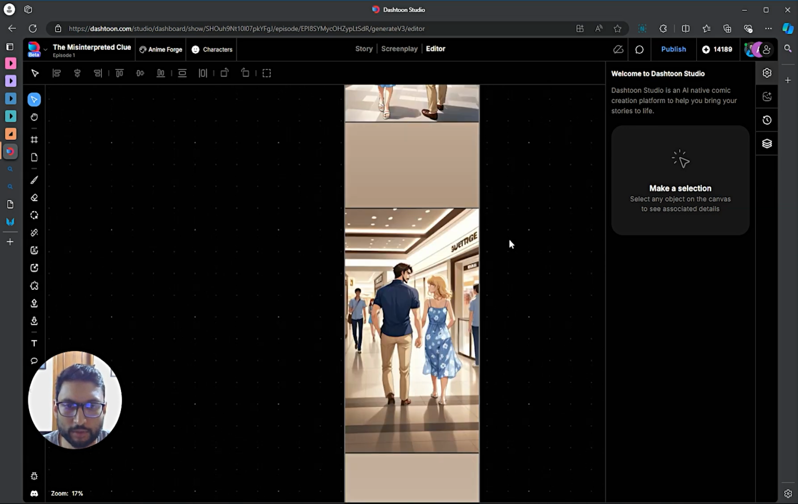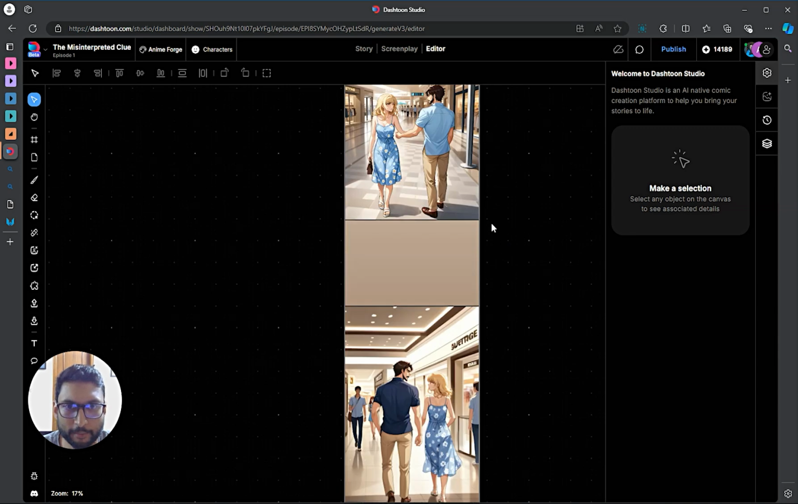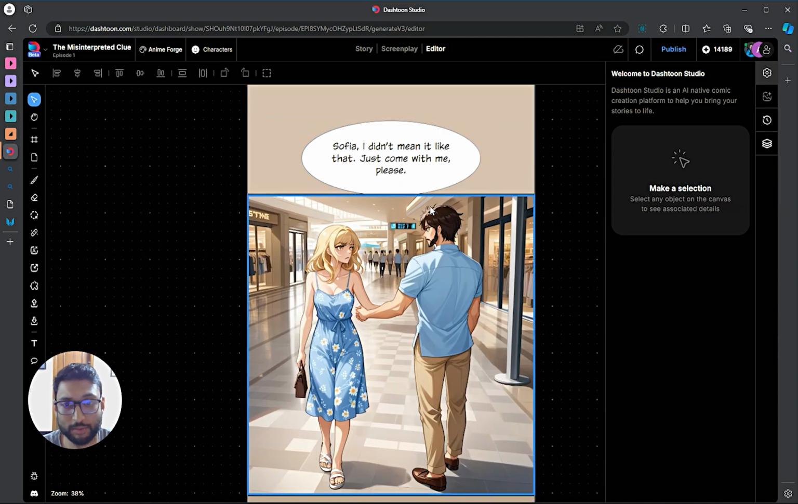So we've covered almost all of the major features here, okay? You already know how to correct the dress, right? This frame also looks good.